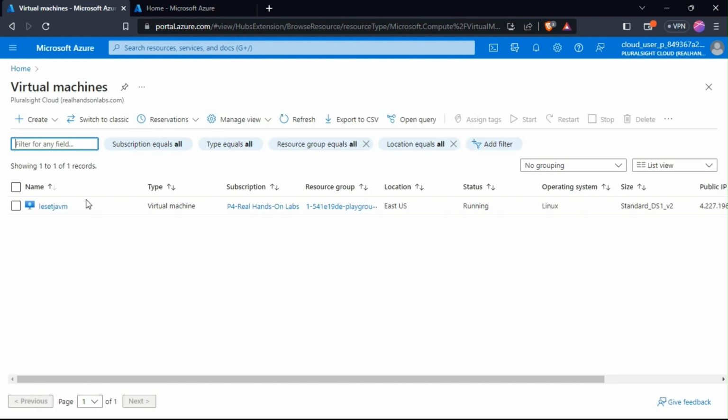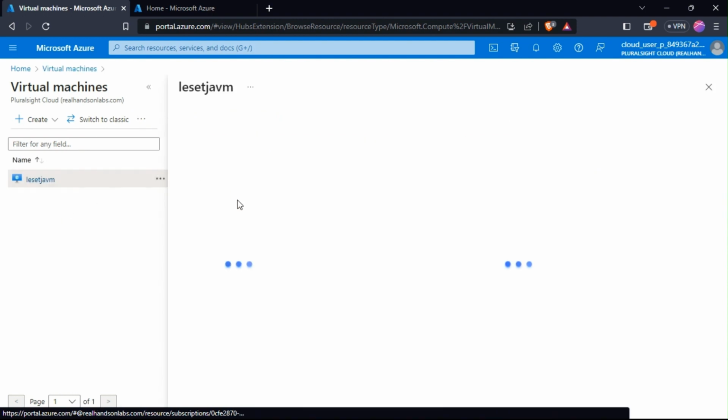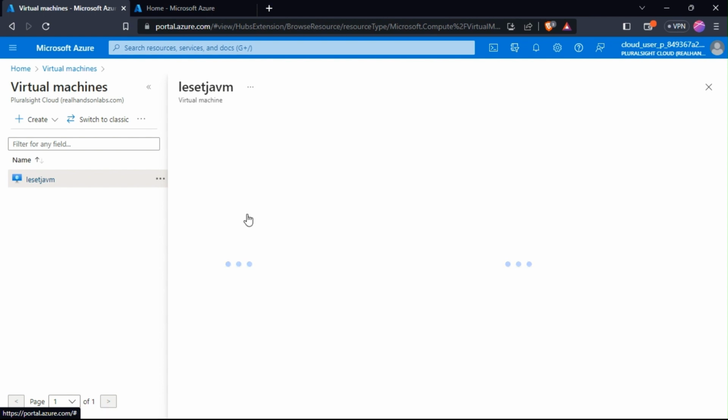The first thing we need is a recovery services vault to create a backup in Azure. A shortcut to create that is to go to our virtual machine, go to the backup section, and then we can create the recovery services vault from there.